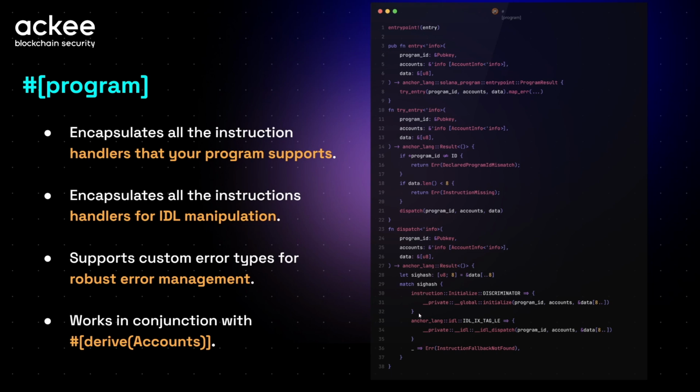So in our case, our program supports only one instruction, which is initialize. The match statement has two branches in this case, but only one for the instruction initialize. If we supported update, there would be a second branch for the instruction update. We can see there is also a handler for IDL, which we will talk about a bit later on. So just to sum it up, it encapsulates all the instruction handlers, including those for IDL manipulations.